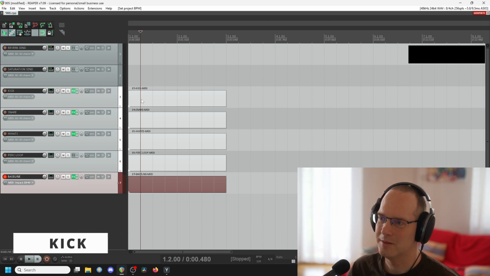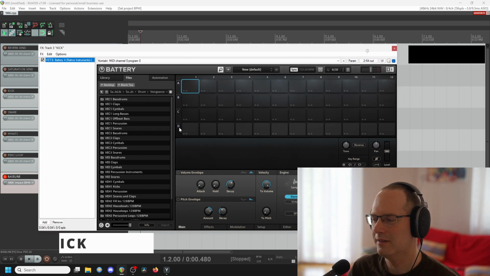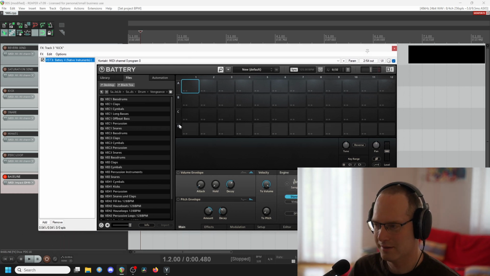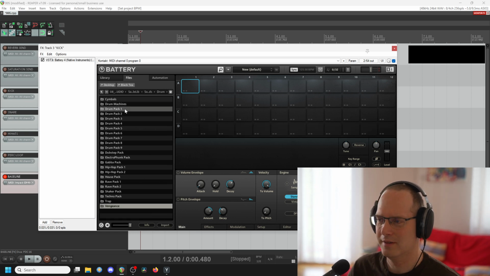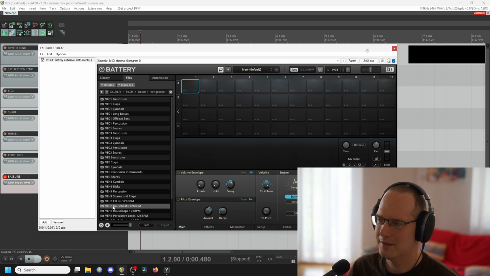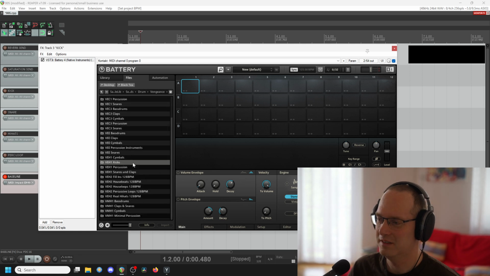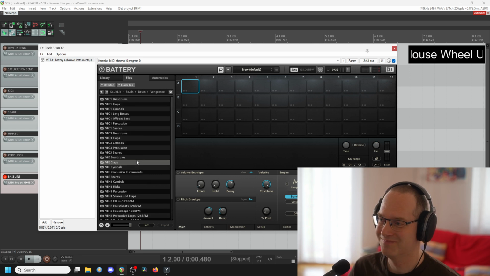In case of kick drum I will be using Native Instruments Battery and the Vengeance sample pack. I think that it's Vengeance house loops something. I've been having this pack for years and years, you know. I think it was released somewhere in 2005 or 2006, but when it comes to price performance ratio, this is the absolute classic.